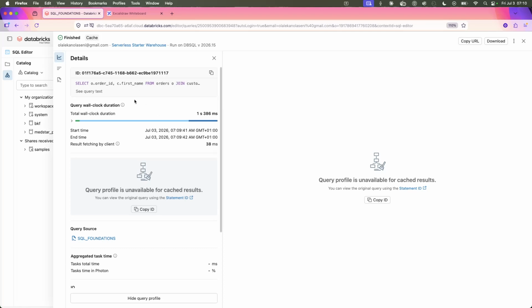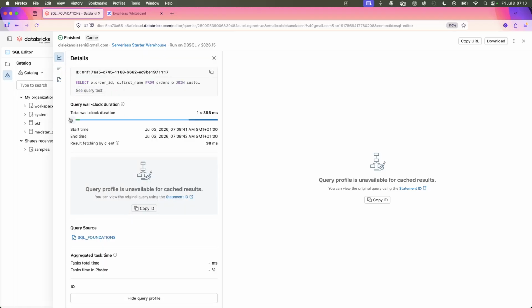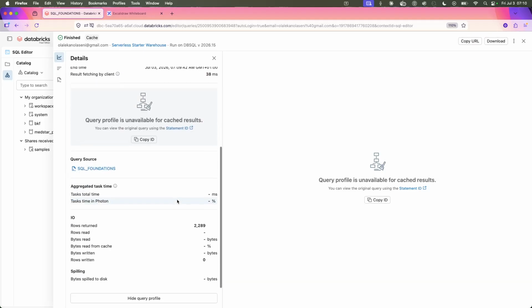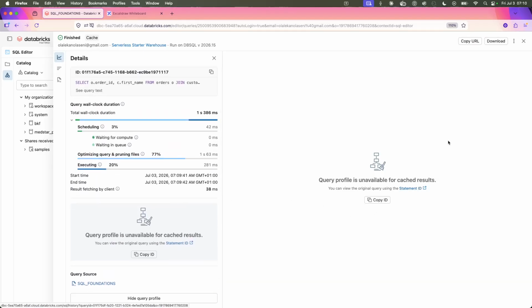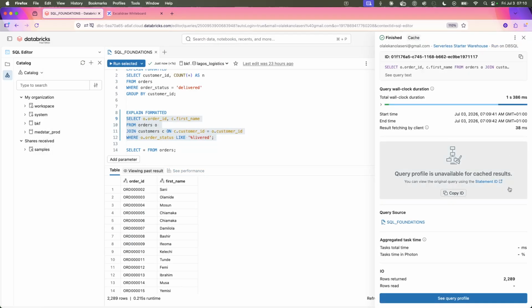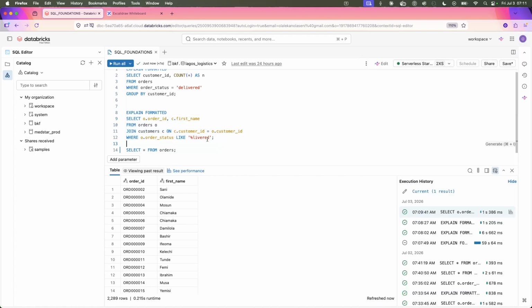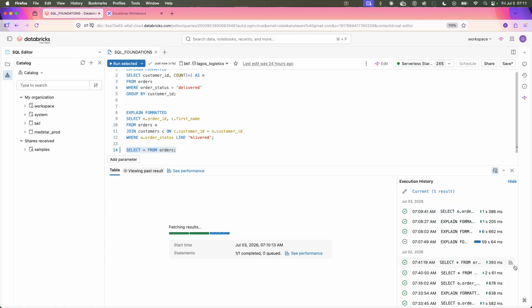Query not cached, what's going on here? I was hoping we were going to see that graph that we were seeing yesterday. Query unavailable. Select ID, just a minute. So this query was not cached. Let's run this one and see. Let me even see this. Maybe it's there.